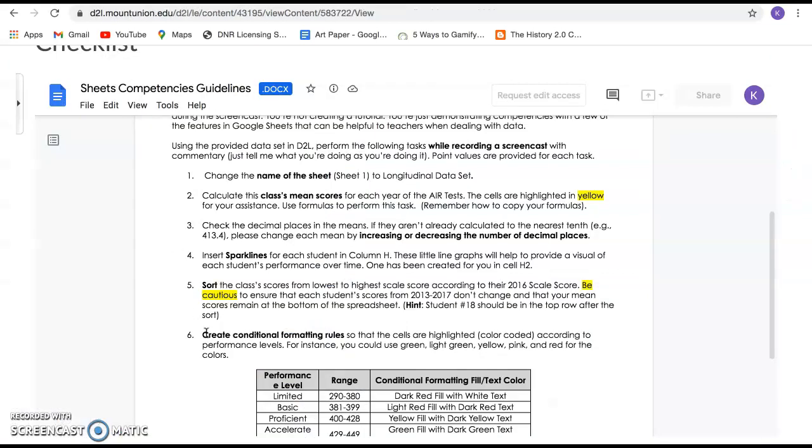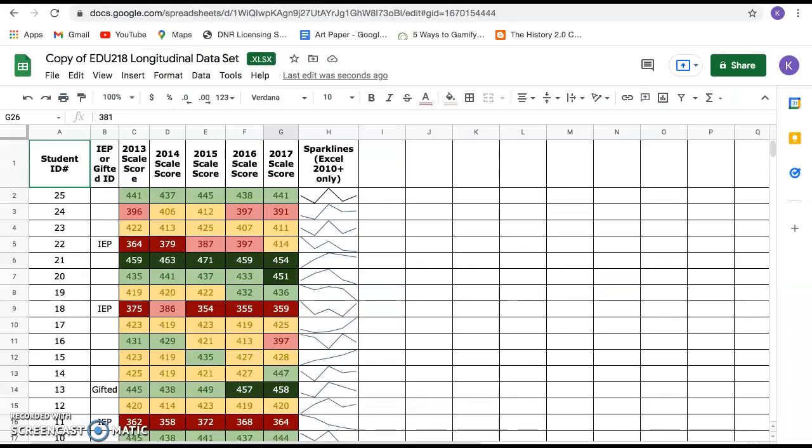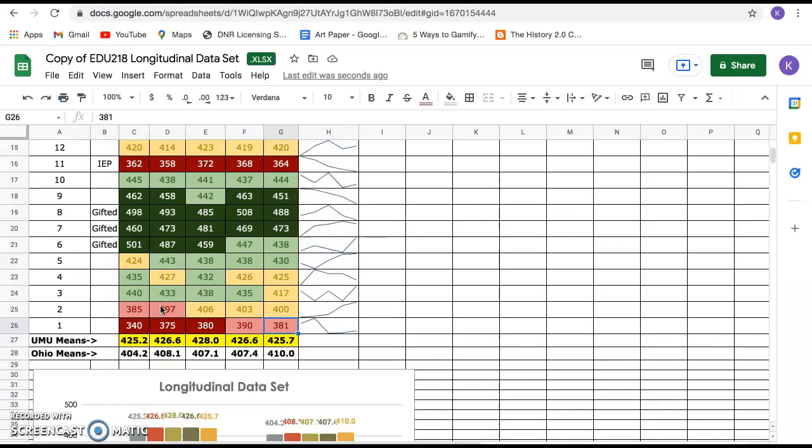So the next step is check the decimal places if the means aren't calculated to the nearest tenth. In the means, it looks like all of them are already at the nearest tenth. To change them, you could simply go here to decrease and here to increase the decimal places.